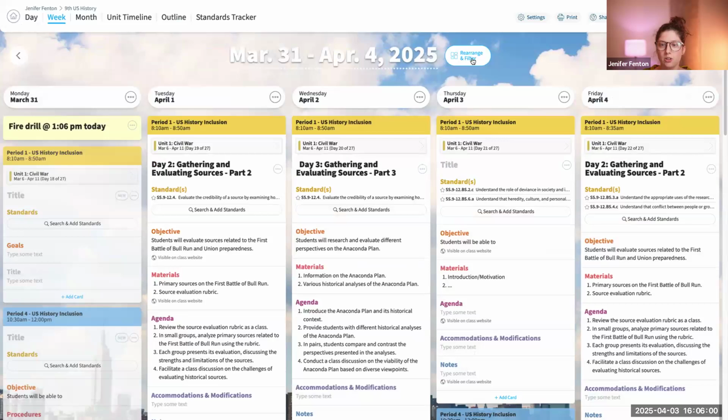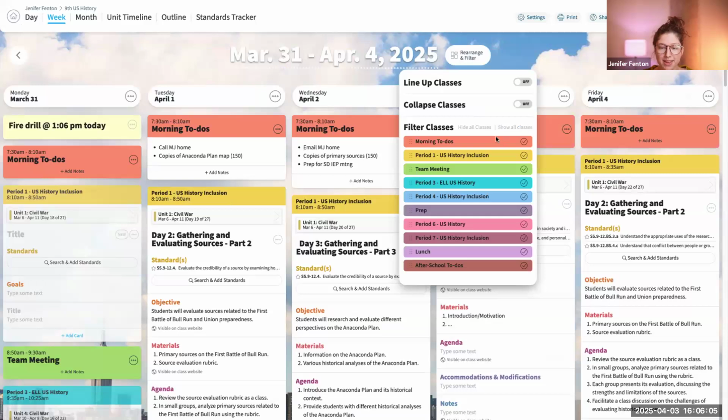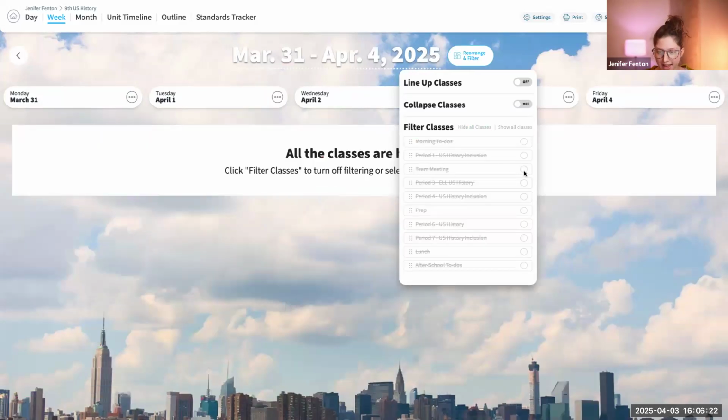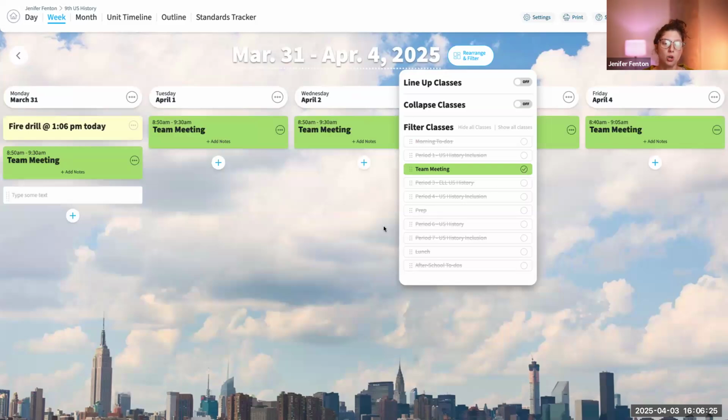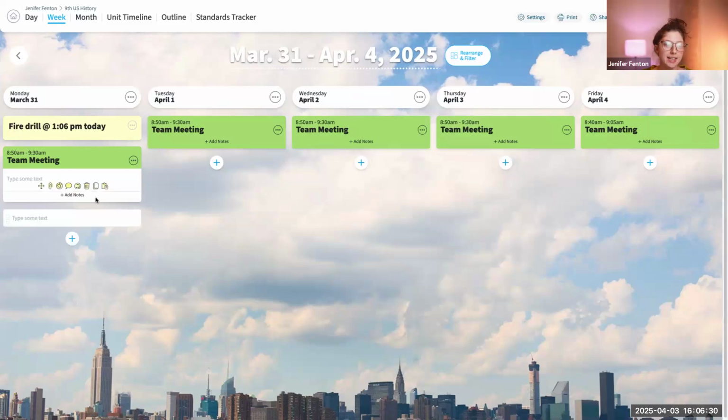Then I could go back here, show all my classes again, and maybe plan a team meeting. When I was teaching, I'd have team meetings with my grade level team, and we'd talk about student progress and parent meetings we needed to have and when we were going to have those meetings, and all of those things. So I could hide all of my classes and only have my team meeting show up. Then this is all I'm viewing, and I can start adding in my notes, without all those other distractions on the screen.